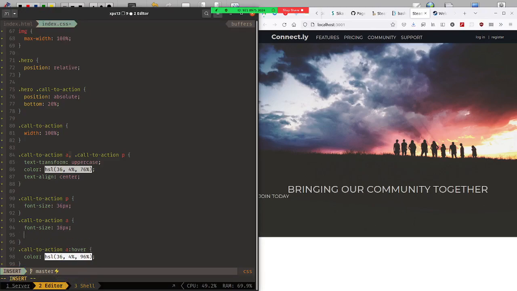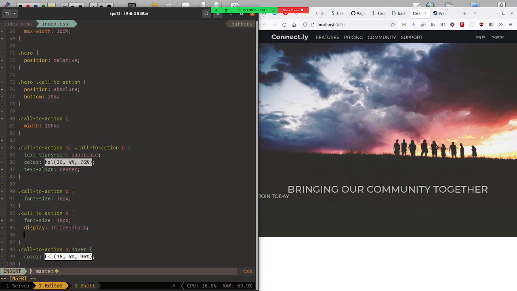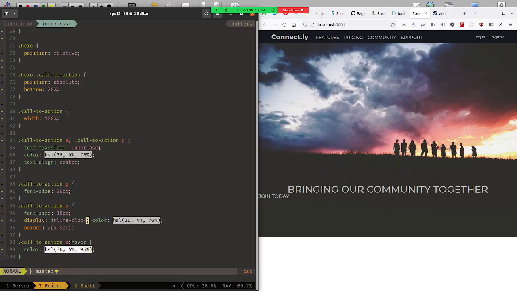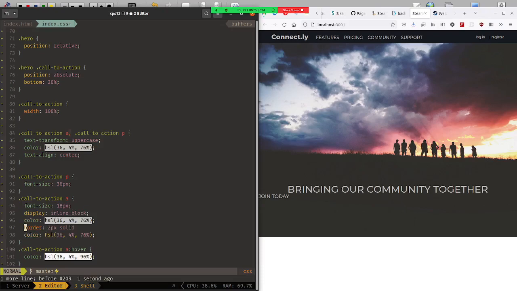So we can say that this should be display inline block. The reason it needs to be inline block is because we want to put a border around it. Border is part of the box model. So inline elements don't have the box model, but we still want it to otherwise be like a normal anchor would be. So I'm going to say that the border is 2 pixels solid, whatever this color was. And so this is how you substitute making an anchor look like a button. Exactly.